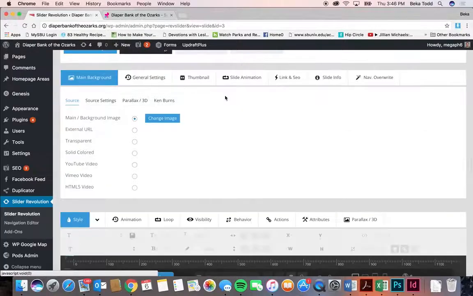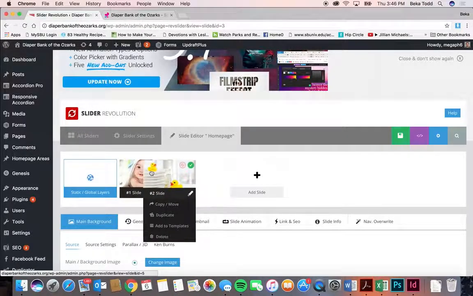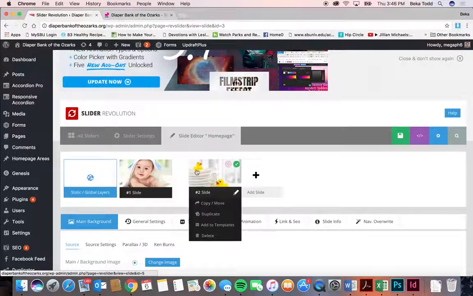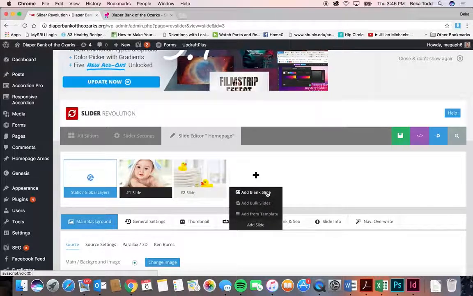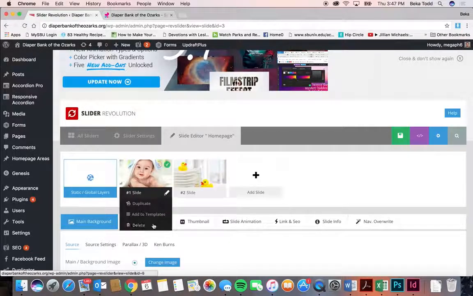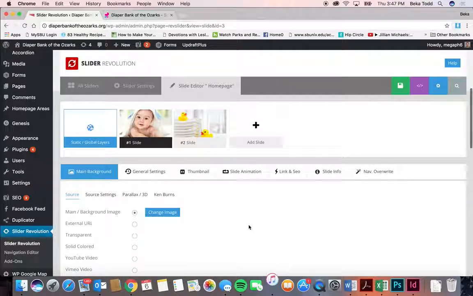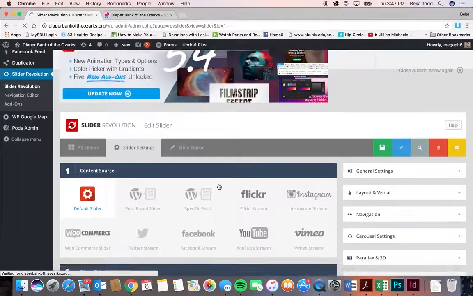And if you want to make the slide invisible for a while, you just click the red. And if you want to bring it back, click the green. And like I said, you can rearrange them by dragging them. You can add a new slide by adding a blank slide. Or you can duplicate this one and then edit it. And if you go into slider settings, that's where your shortcode is located.